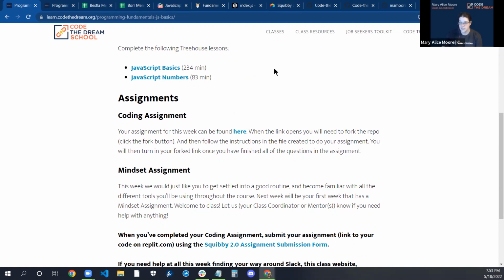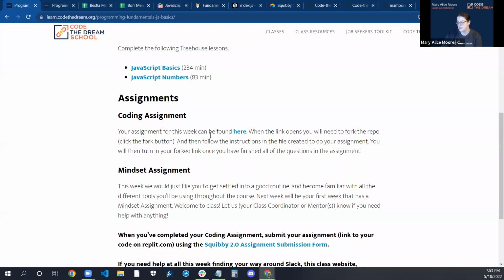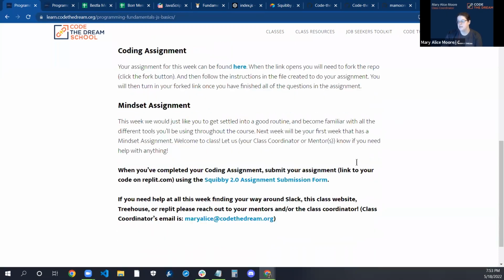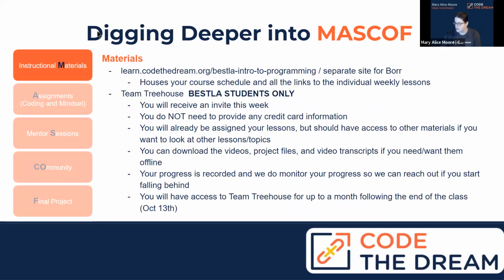So just follow those links to work through them if there are any in your lesson materials. And then again, there'll be a link for your coding assignment, information on your mindset assignment, and that covers your lesson materials and your class dashboard site. Let me see if there's anything I'm forgetting from there.